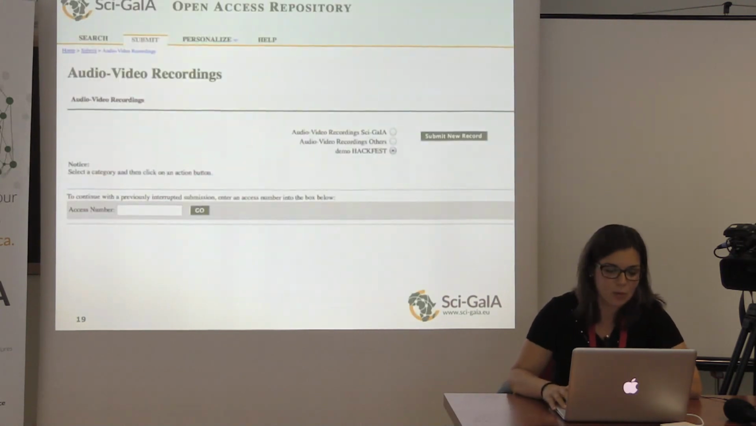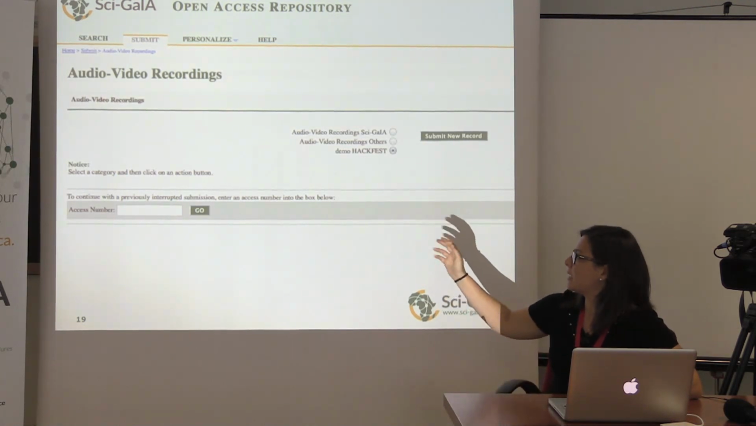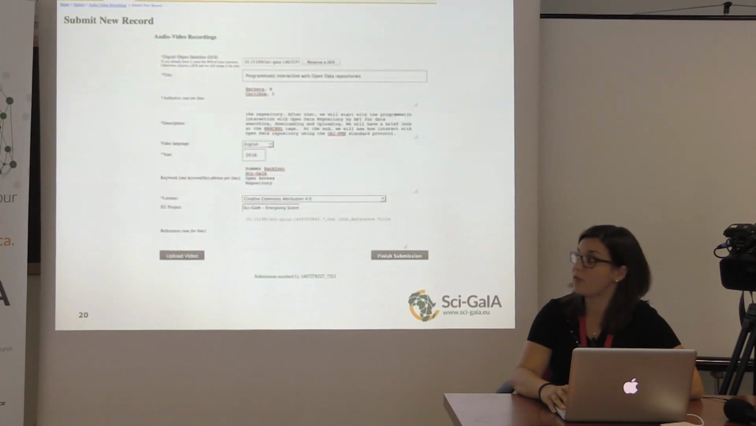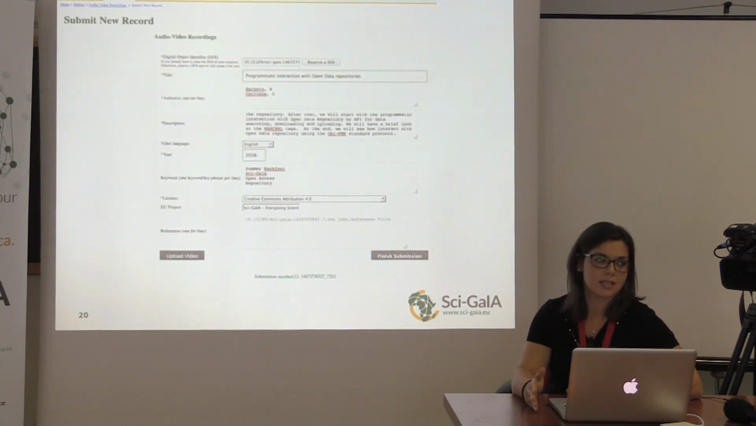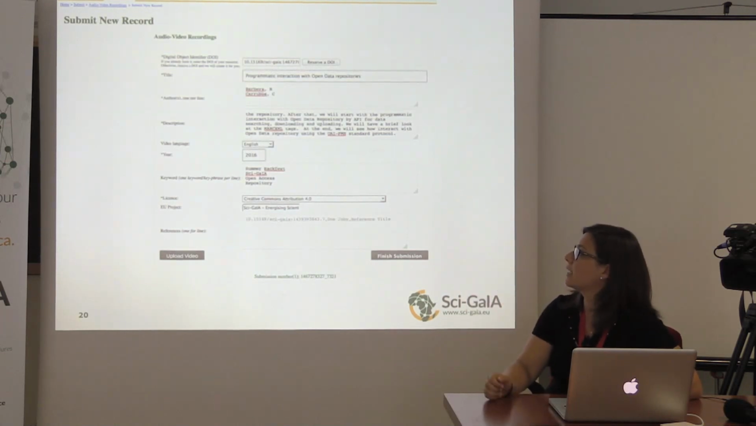And in the same way, you can upload a new audio-video recording, selecting the category Demo Hackfest. This is the form that you have to fill in. You have to insert the DOI. If the resource already has one, you have to insert it. Otherwise, you have to click on Reserve DOI. You have to insert the editors, the title, the description, and so on.